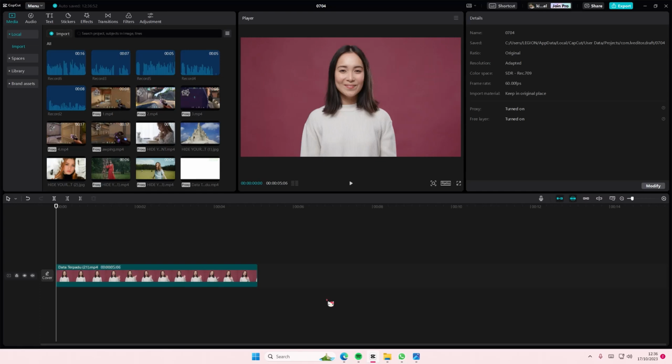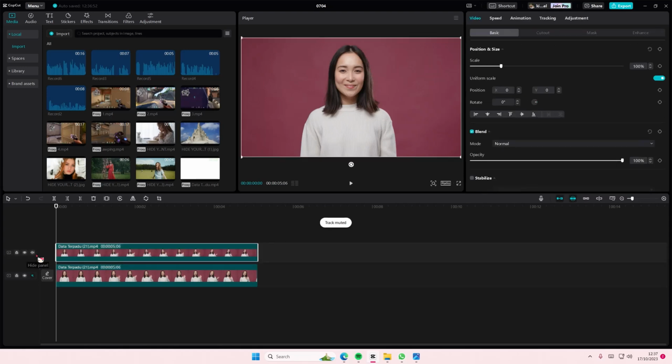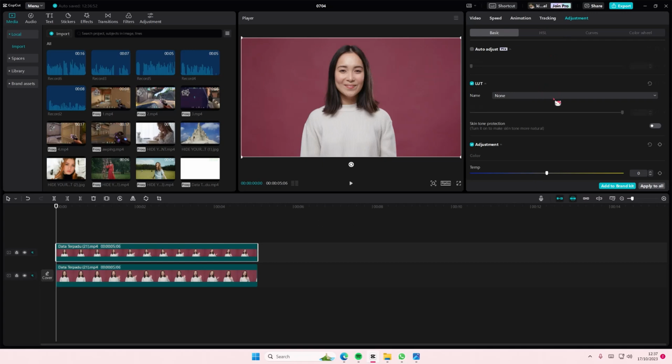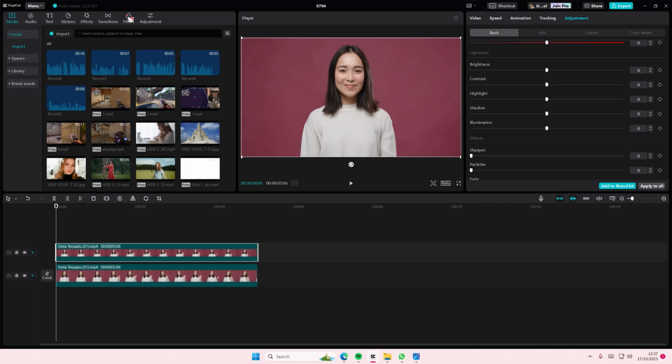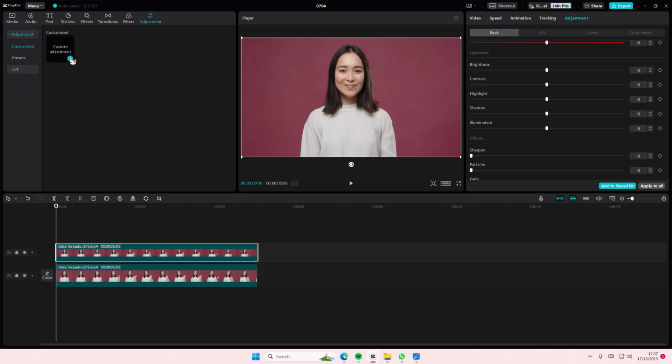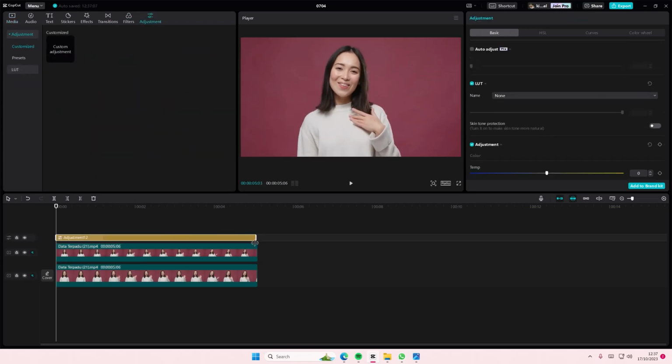In this video, I'll be showing you guys how you can create an x-ray video on CapCut PC. Copy and paste your video, go to adjustments, and you're going to make an adjustment. You're going to select custom adjustment and you're going to add it.